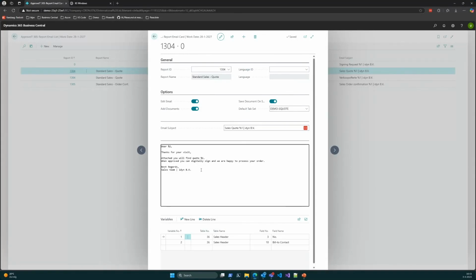And here we can also use some variables. So here you see some substitution variables with the percentage sign. So we have two variables, 1 and 2, and 1 is used a couple of times. And we can specify those over here, where we link them to the table fields that belong to that document. So in this case, we have the document number and the bill to contact, and that's the name for the bill to contact.